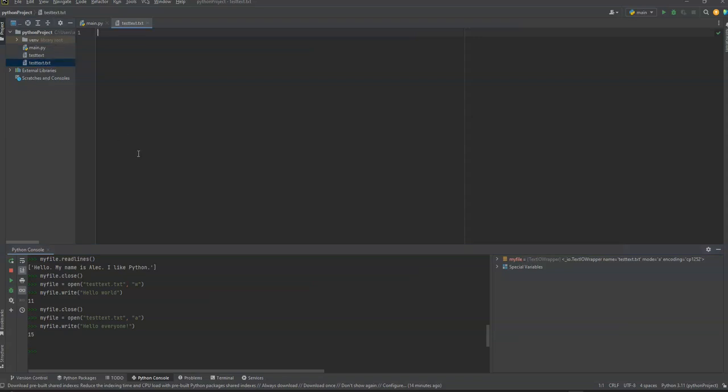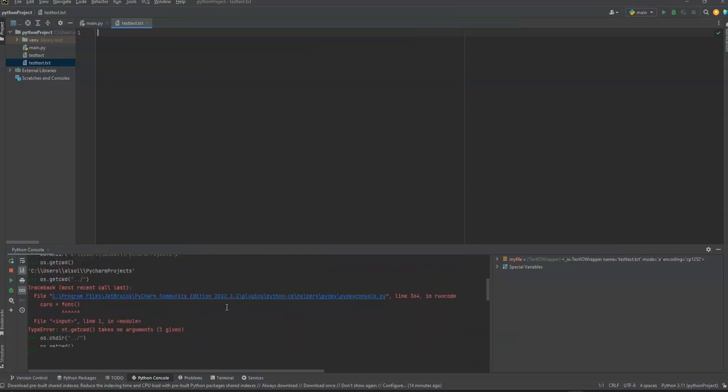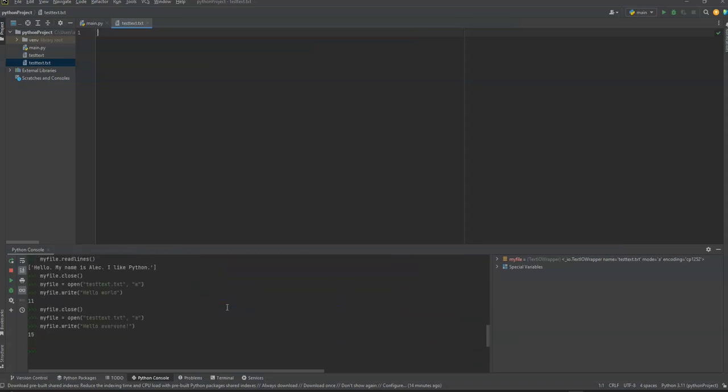But yeah, so that's basically the basics of files in Python. We learned how to open and change directories. We learned how to read, close, and write to files. And those are the main introductory points that I will be going over.